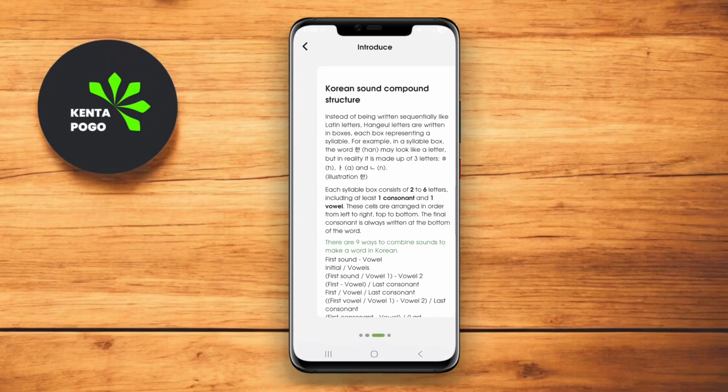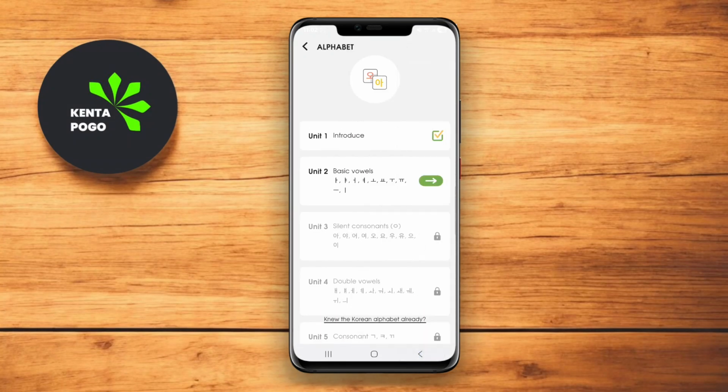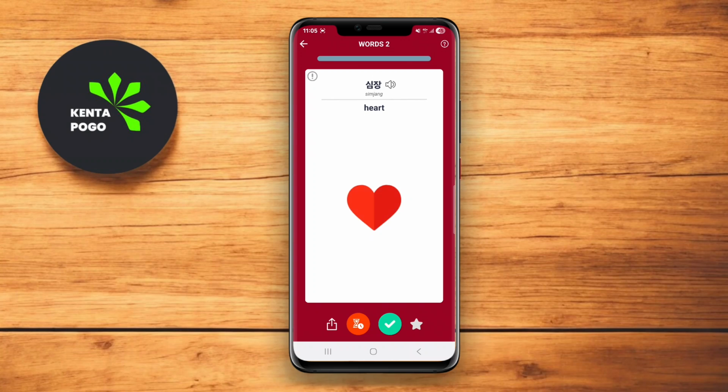In today's video, we're diving into the best apps for learning Korean on Android. If you're excited to start your Korean language journey, let's get started.